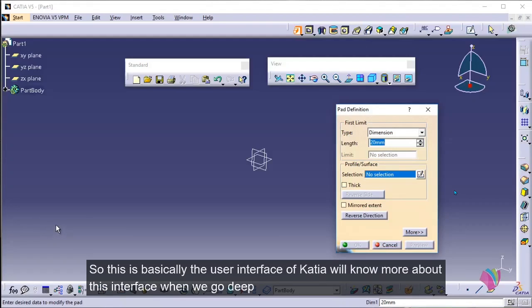So this is basically the user interface of CATIA. We'll know more about this interface when we go deep into the course.